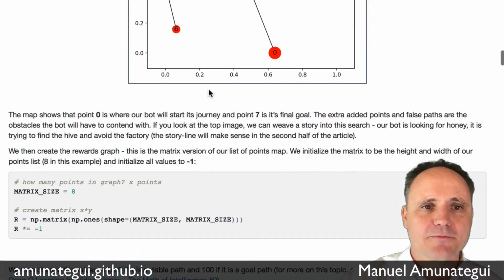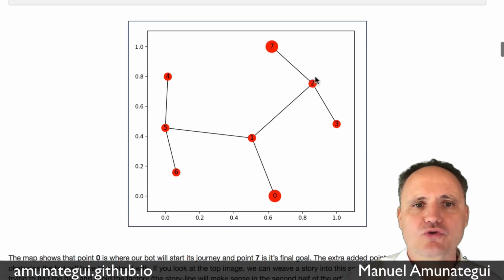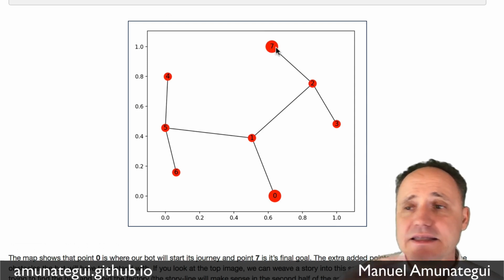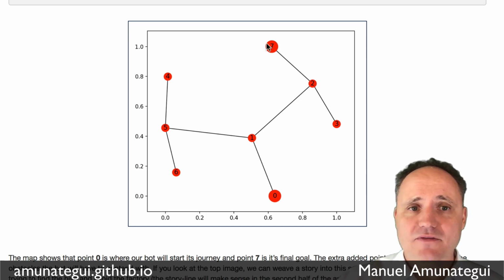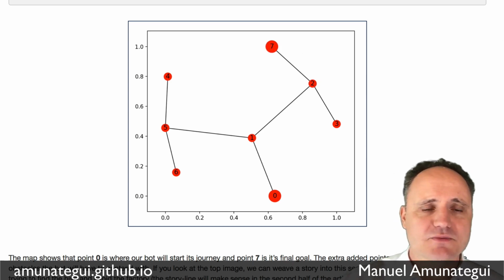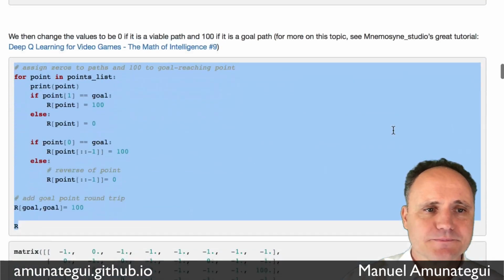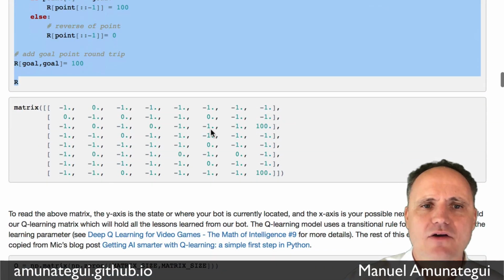Let's look at the map again. You can go from point 2 to 7 to win, or you can go from 7 to 7 to win, right? It needs that for the algorithm, but really we're interested in going from 2 to 7, not from 7 to 7. It's redundant, but it needs it, so we'll leave it. And it creates our reward matrix.